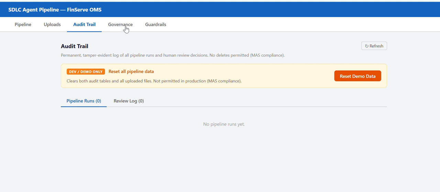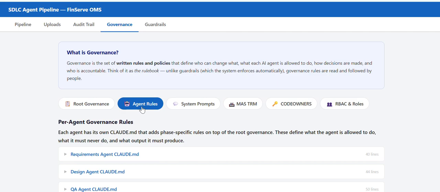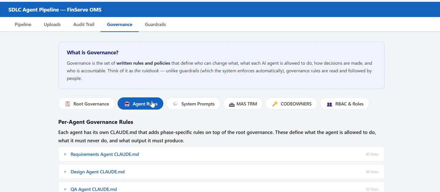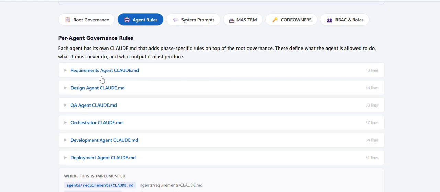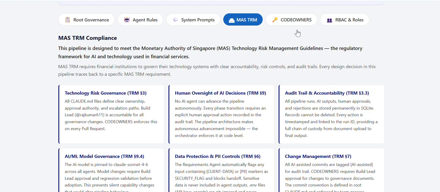This is the audit trail. Governance: we have built all the governance rules under the claude.md file. Under root, we have one governance, the root of the project, which applies for everything. And for each of the agents, we have governance defined under the respective agent's claude.md file. And then some system prompts: whatever the user is going to enter as part of the prompt, we have taken care of the governance factor. For each agent, we have a system prompt, and this is some regulatory kind of thing.